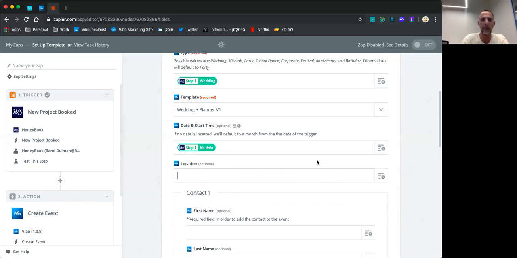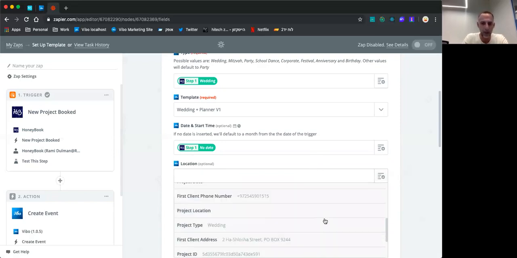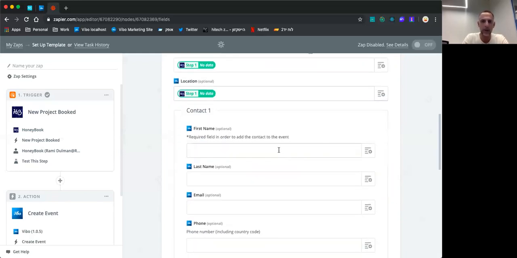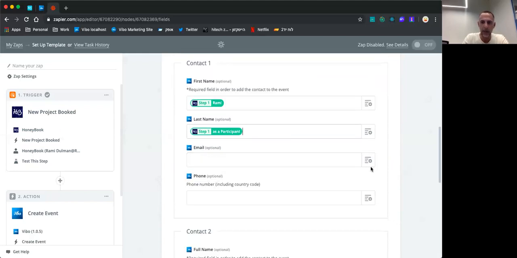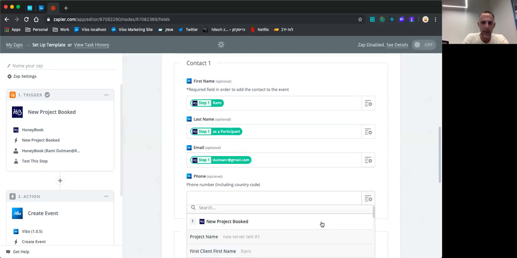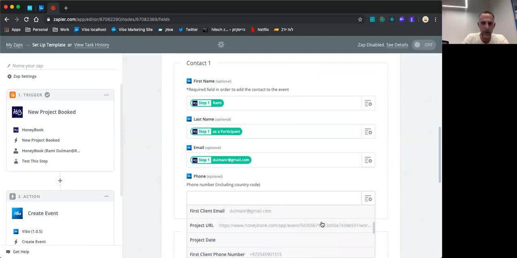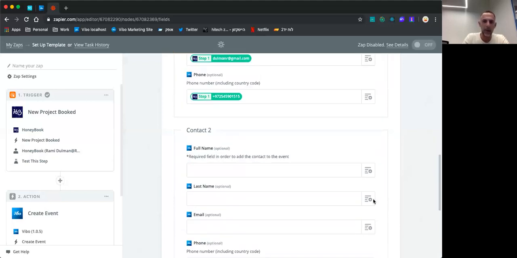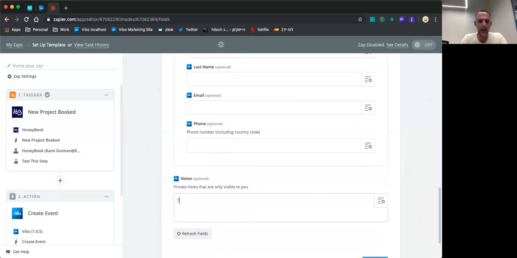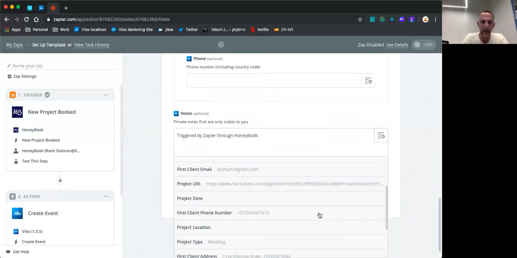Once we get triggered with a real event that has a date, location, project location, contact one, just put first client first name, first client last name, first client email, first client phone. Missed it. Here it is. Very straightforward. And for the notes, I usually like to write that it was triggered by Zapier. And I also like to add the project URL of HoneyBook. If I need it, I can jump right into it.